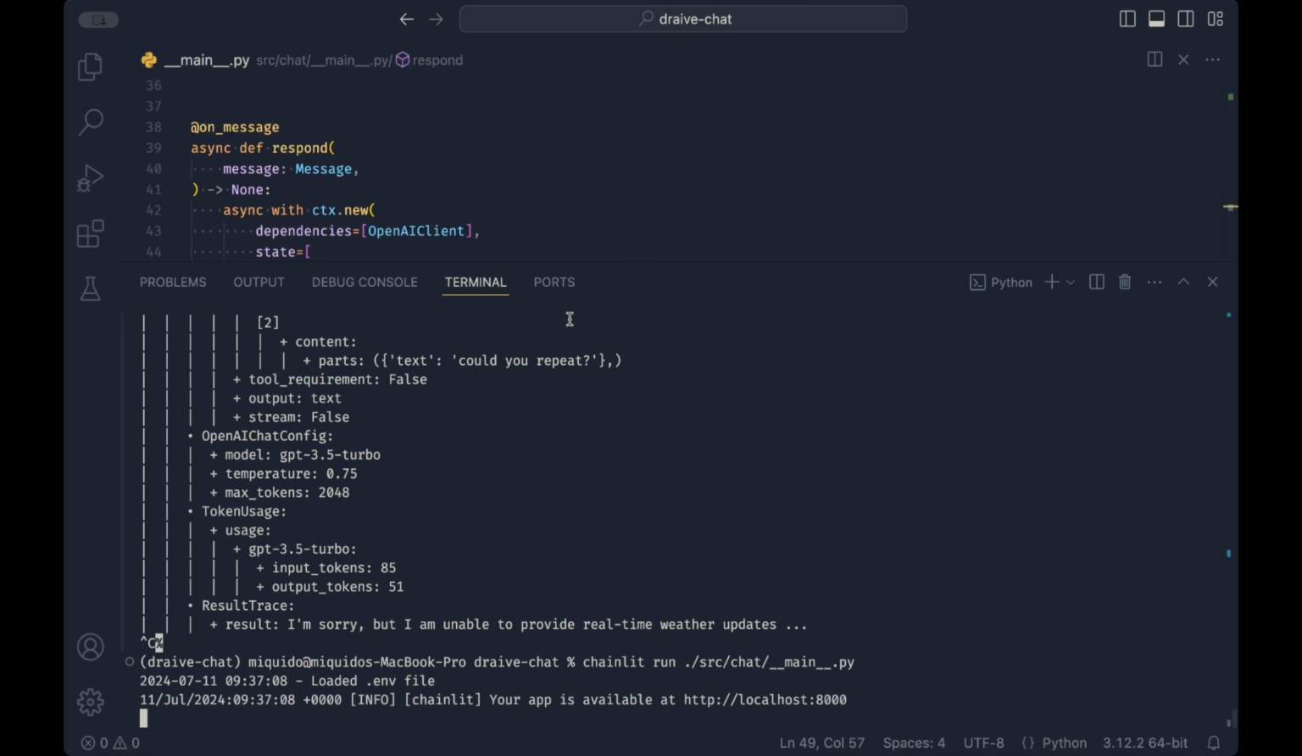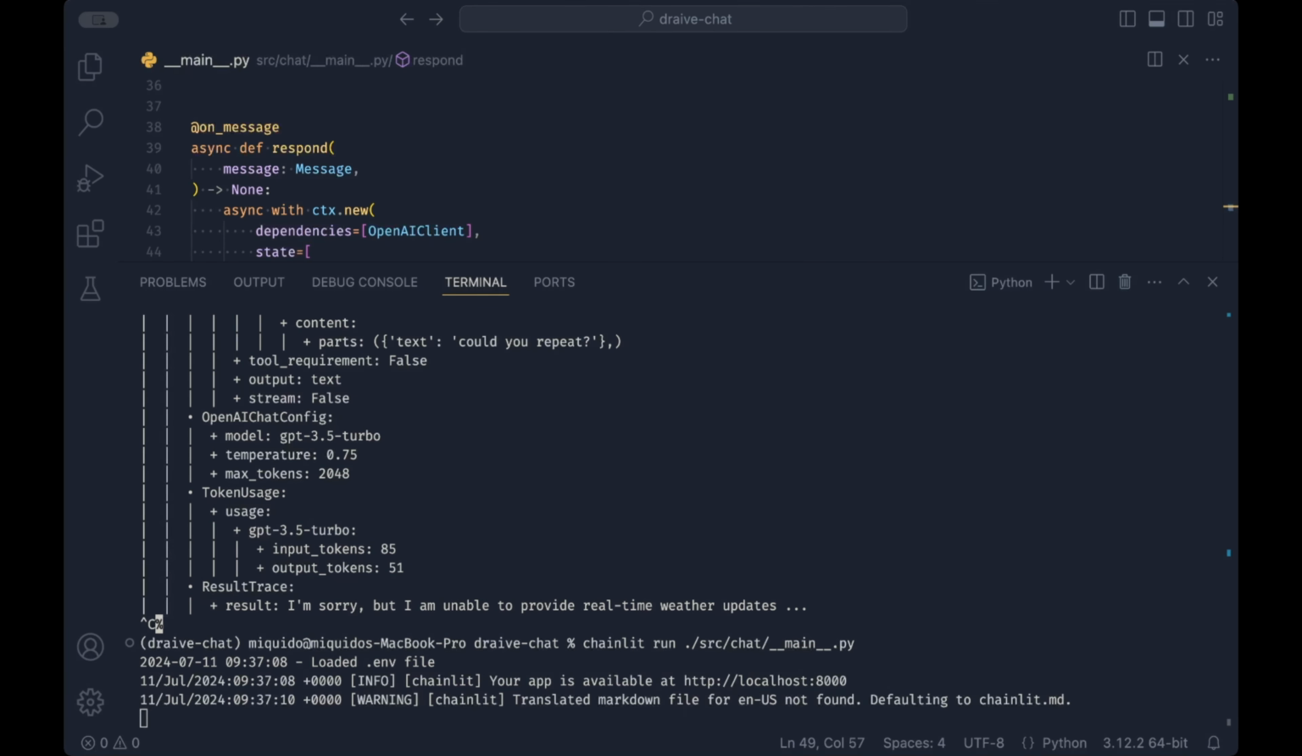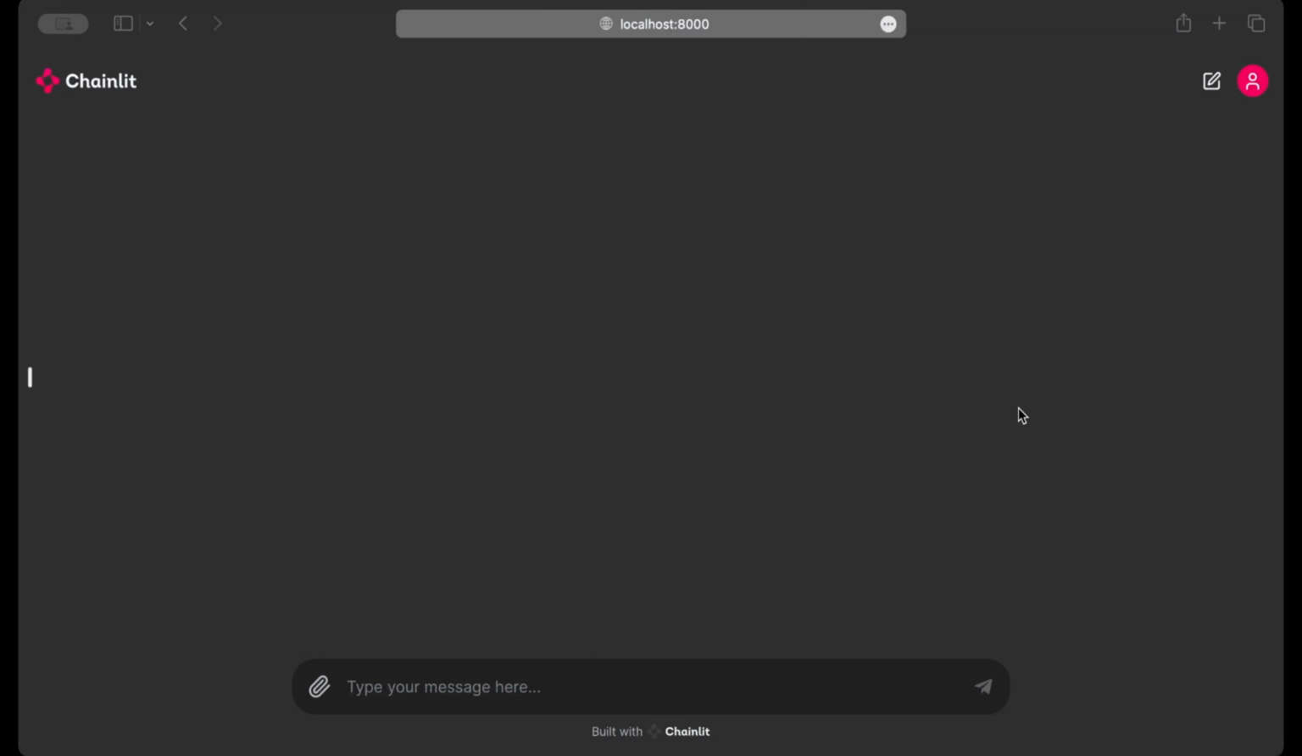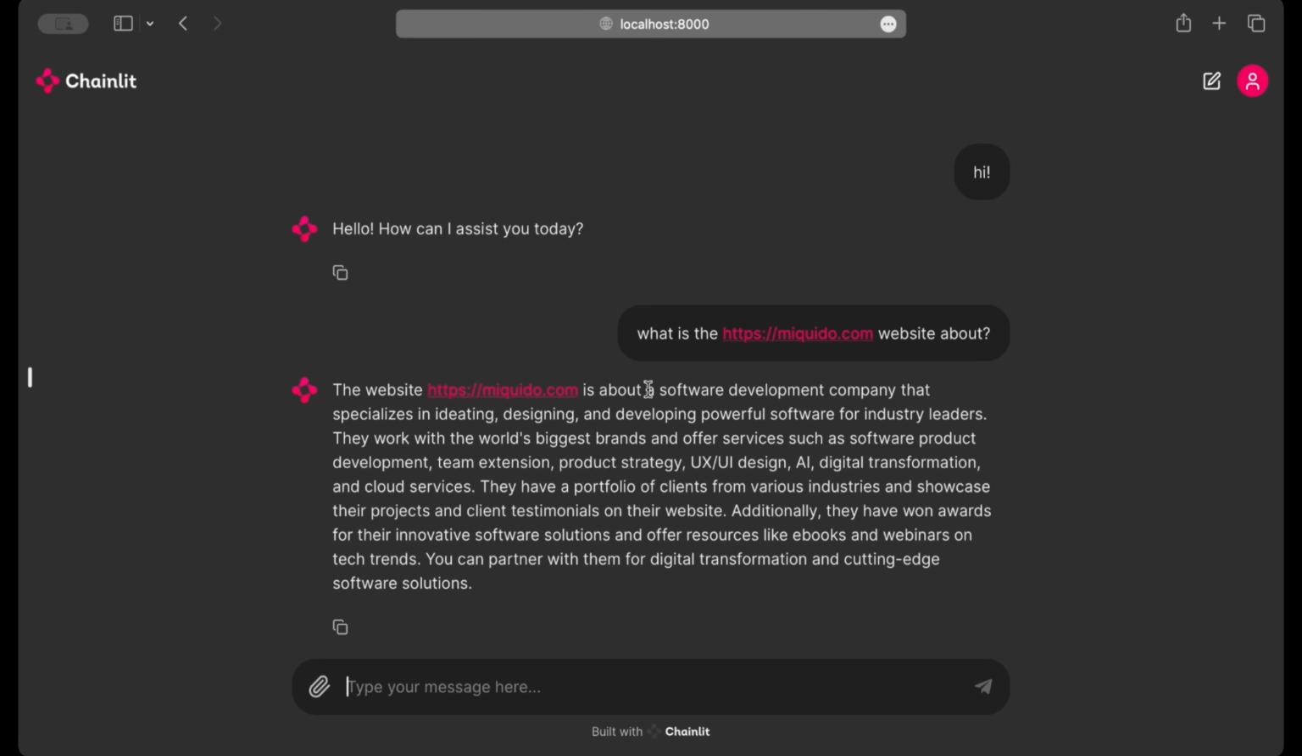So when we get it here again to the chat, we can say, hi, what is the HTTPS mickwidow.com website about? And now the model, instead of accessing its own knowledge, will be able to access any website we provide or it requires to be provided. So here is our response.